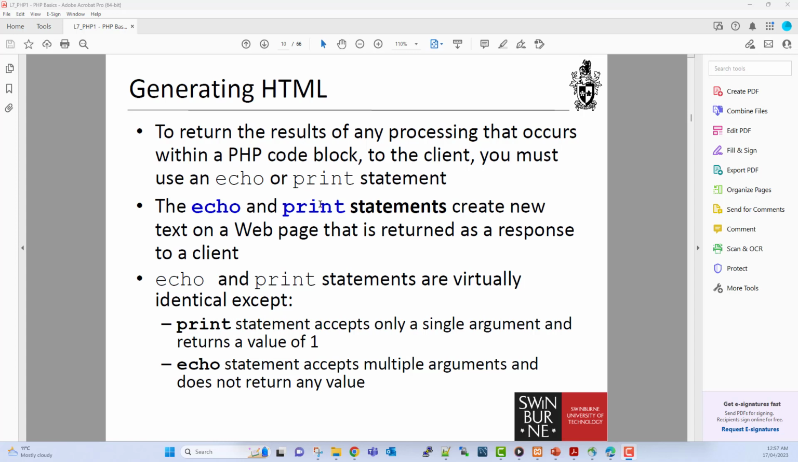The difference is echo has no return value, right? It's a function, but there is no return value, while print has a return value of 1, so we can use it in expressions, right? And also echo can take multiple parameters, but print can take only one argument, right? When compared with echo and print, which one is faster? I would say echo is marginally faster than the print statement, right?